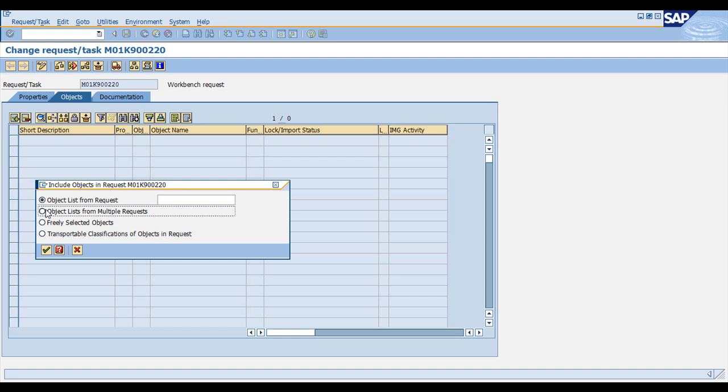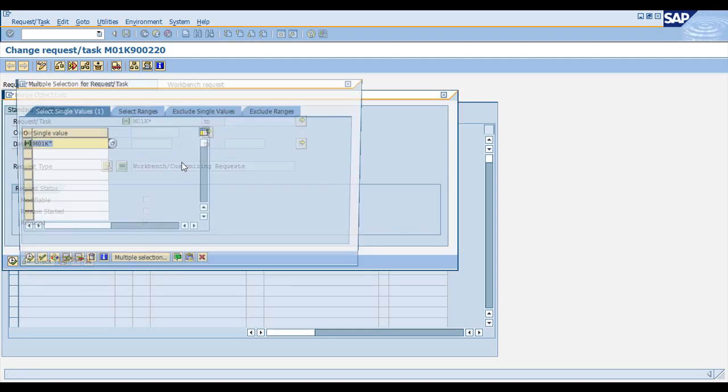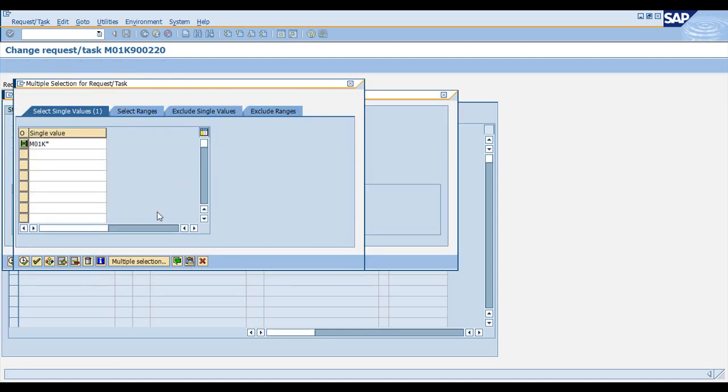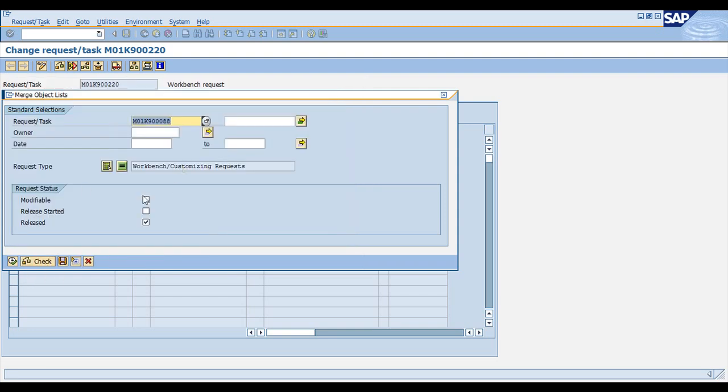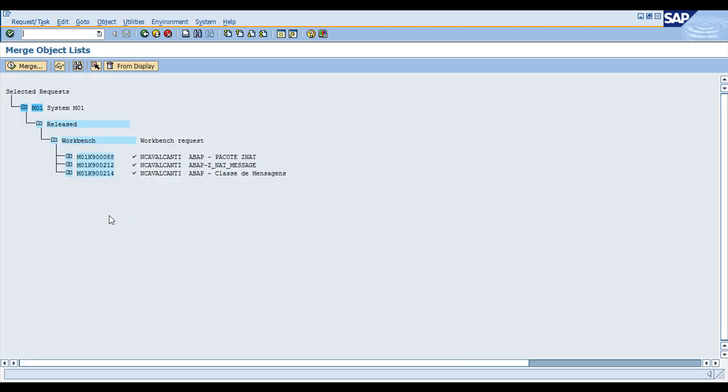I'm going to change it, and the idea now is to include some objects here, okay? I'm going to use an object list from multiple requests, and I'm going to paste all my project change requests over here, okay? In this case I have 3 change requests here, okay? Now that I have my 3 change requests here, I can just copy, press F8 and execute, okay?